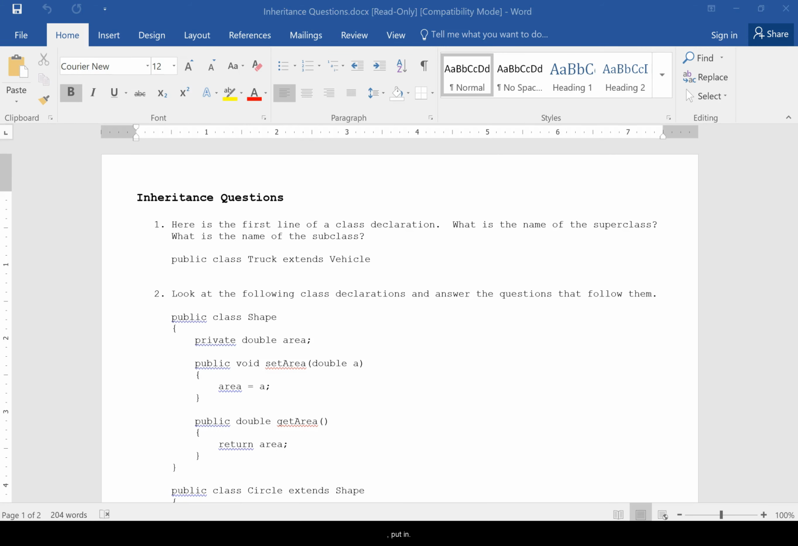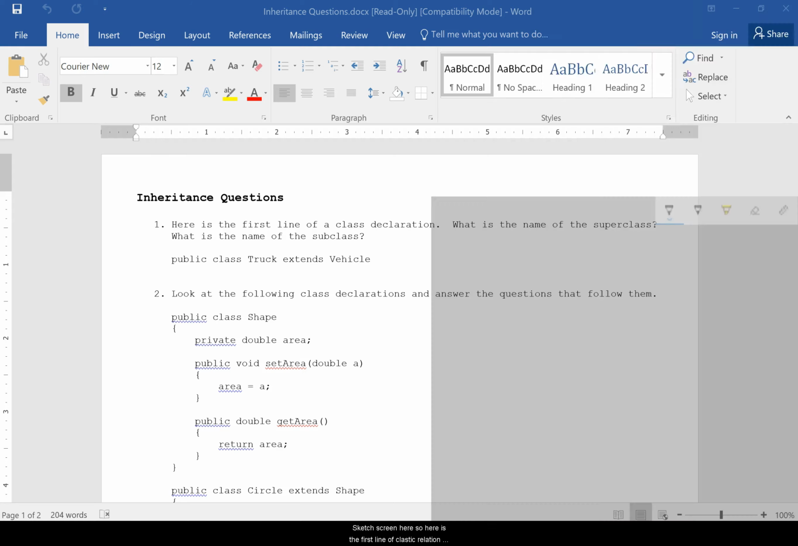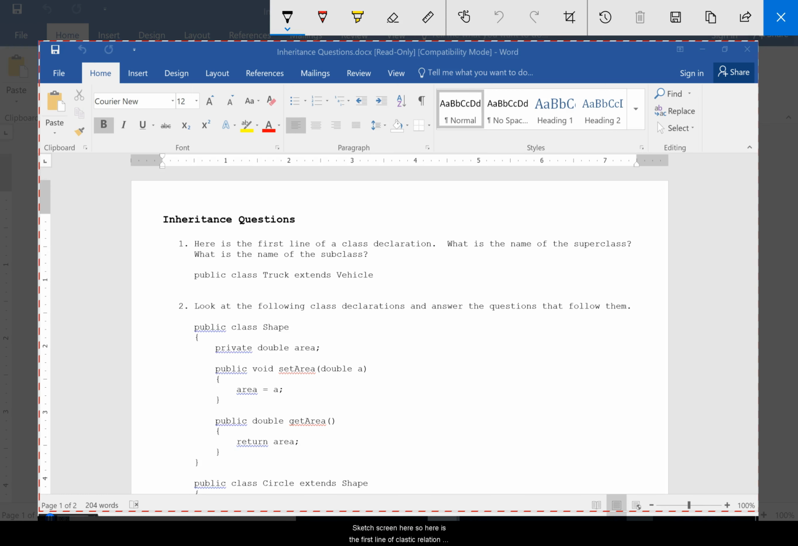I'm going to put in the sketch screen here. So here is the first line of a class declaration. What is the name of the superclass? What is the name of the subclass? So this is the superclass, truck. Super is truck. Subclass is vehicle. I spelled that wrong. Vehicle. Okay, sorry. I even did all that wrong. Oh my gosh, I'm going to confuse you guys.